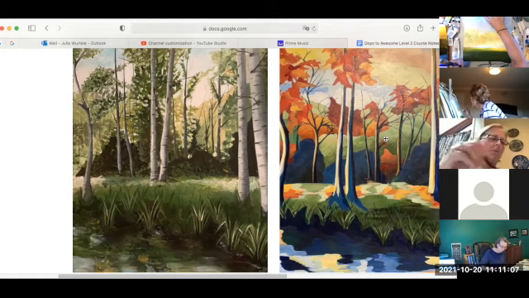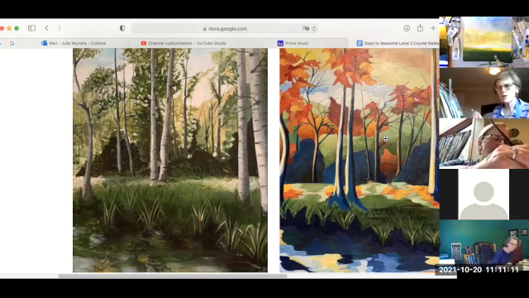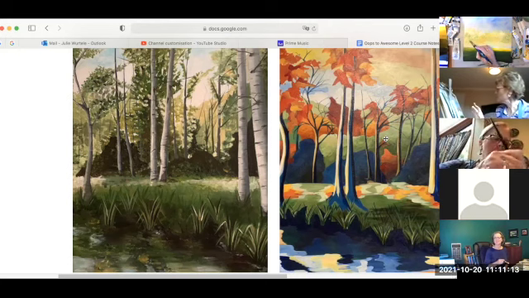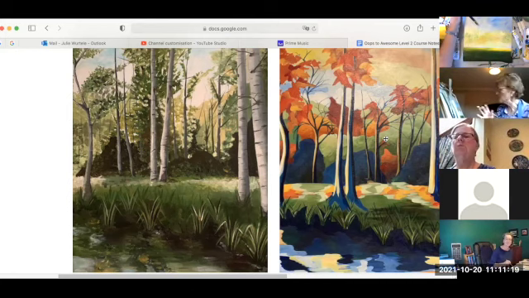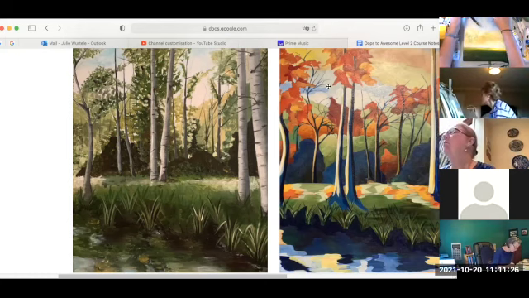Julie, I'm just wondering, why are we doing more of the green toward the light source? I might have thought it would be more on the lighter tones. Okay, so have a look at the angle. So can you see my mouse?